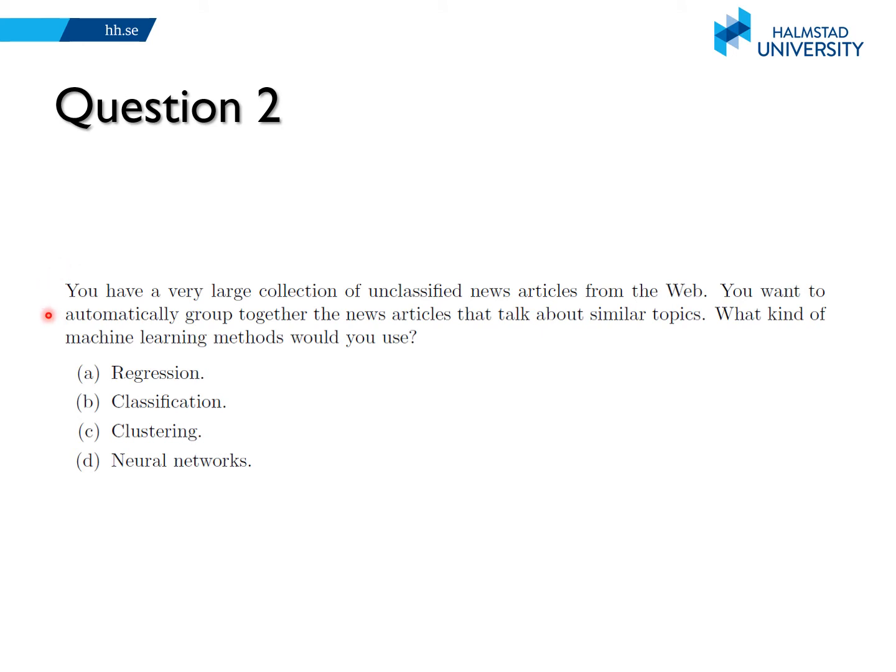Now, given this description here, what kind of machine learning methods will you use?